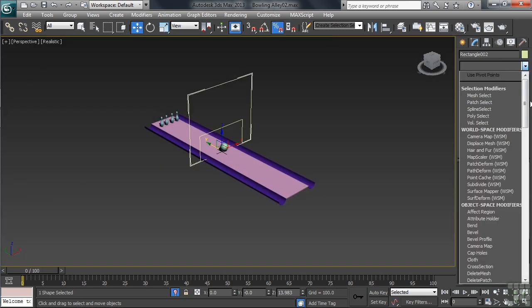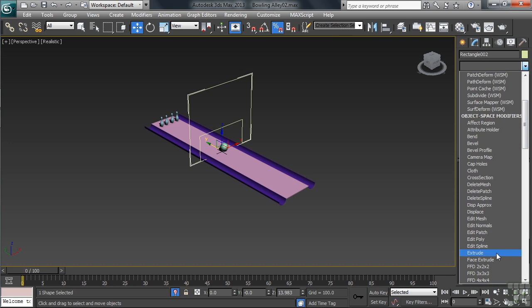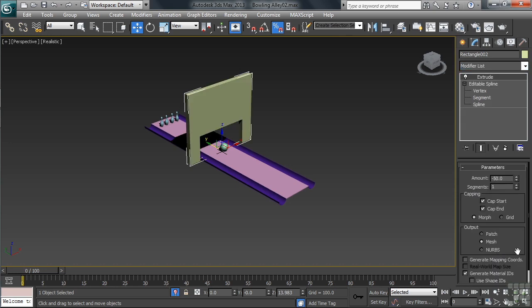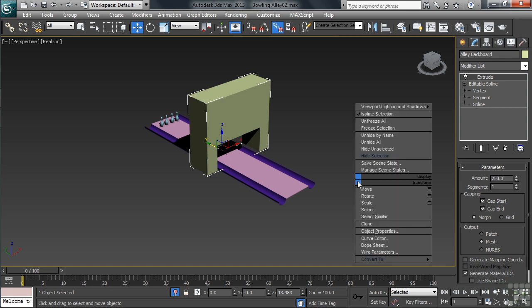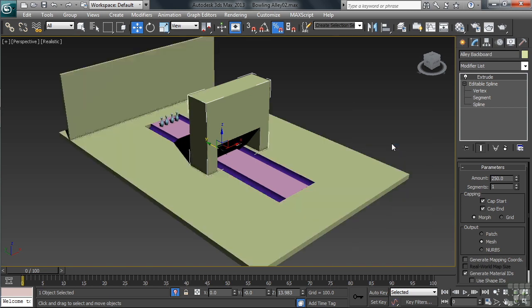With things in place, we can now add the Extrude modifier. And we'll change the amount of the extrude to 250. Let's now name the object Alley Backboard. We can then right-click on our screen, choosing Unhide All.